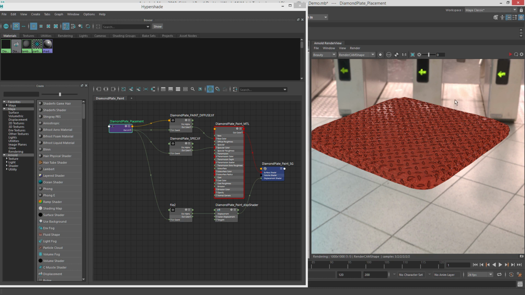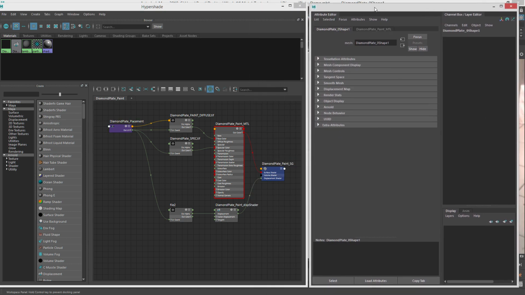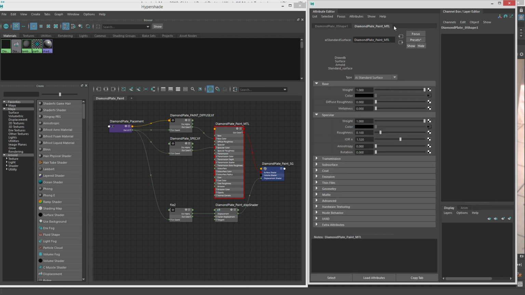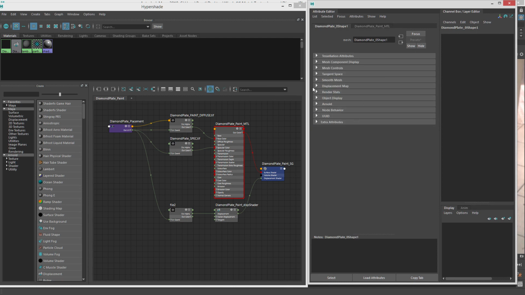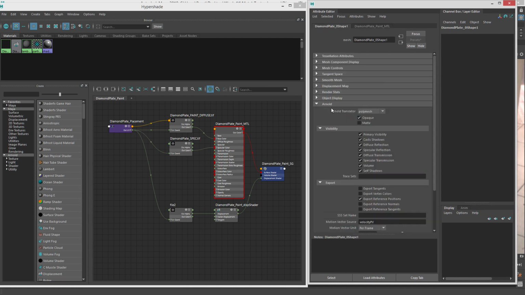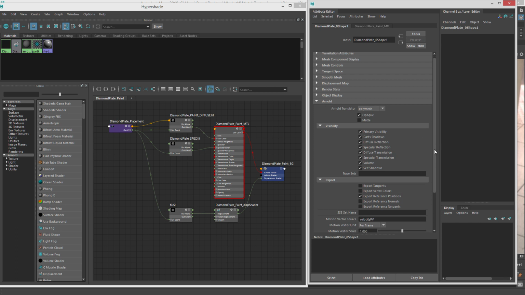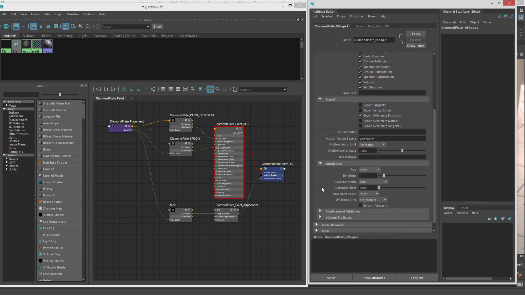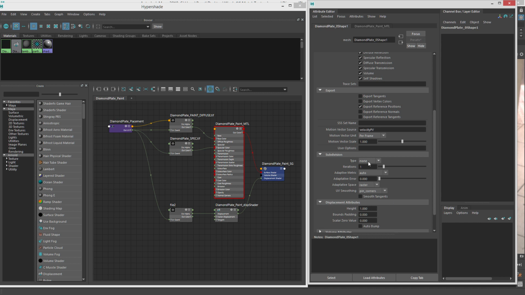Another thing that we have to do is click on the object and change some of its shape node settings. So I'm going to go to its shape node here, go down to the Arnold tab, then scroll down to subdivision and displacement attributes. I want to set the type to Catclark, and let's make the iterations 3. Let's see how that works.